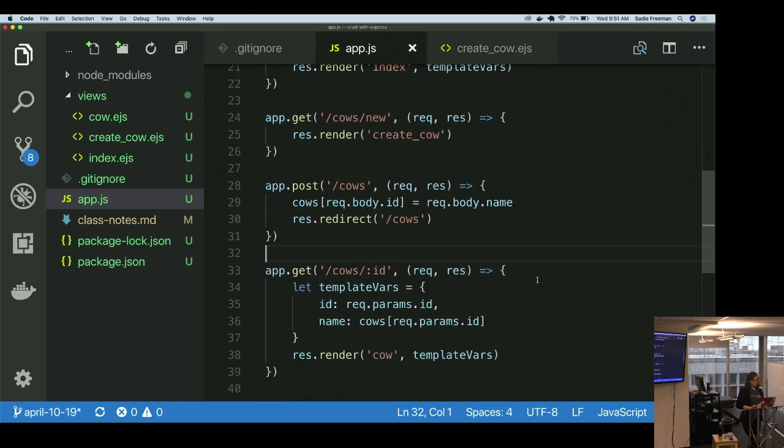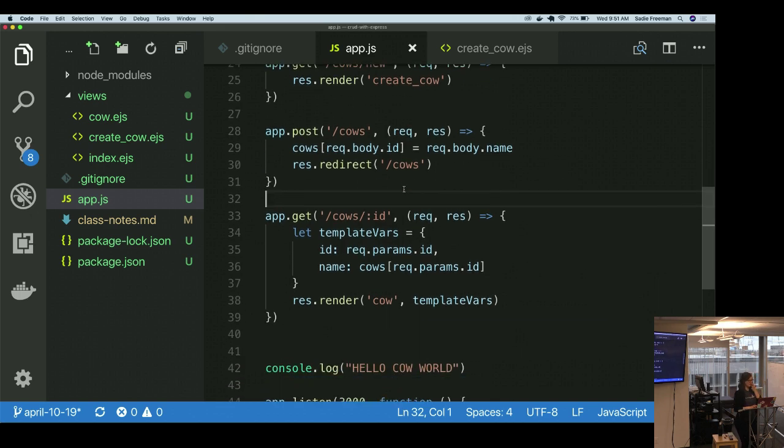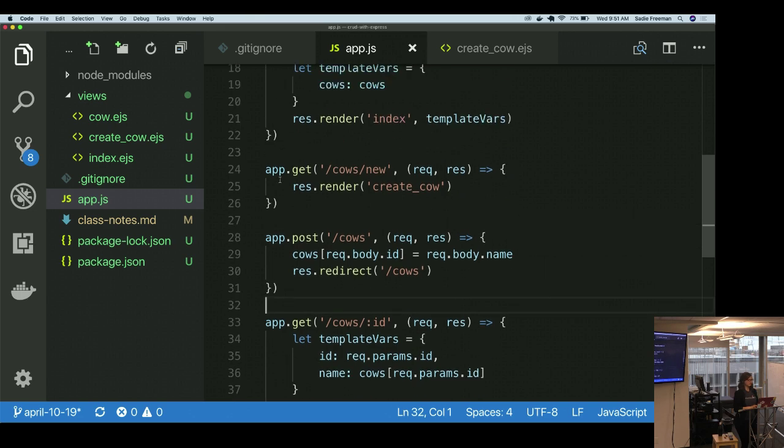In this scenario, I generally put them together. Like this one, I've got cows new, and then this is the post that handles when I've created a cow. I like to put app.get and post together. It depends on how you've got the routes.